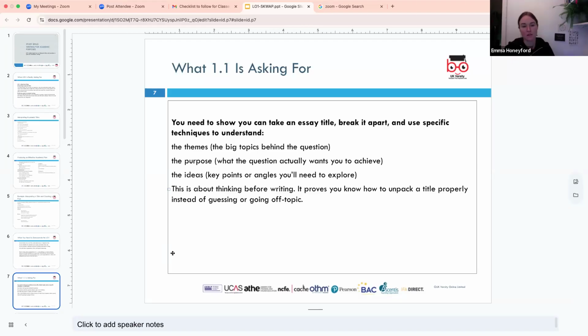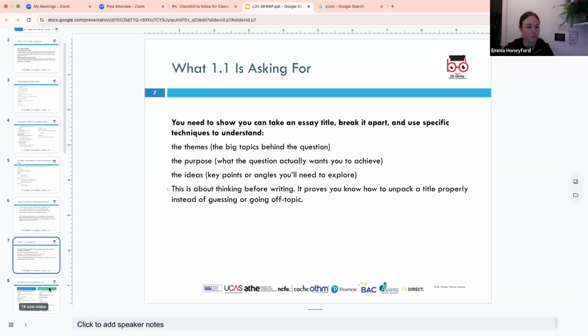This is what you'll need to think about before writing, and it proves that you know how to unpack a title properly instead of guessing or just going completely off topic. So again, it's about understanding the question, and once you understand the question, then you're better equipped to be really specific in what the question is asking you to do, and you're keeping it on scope.